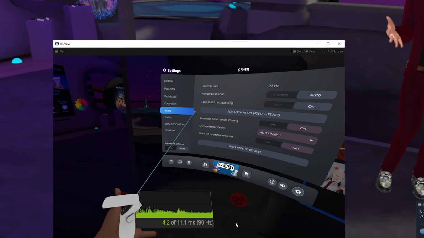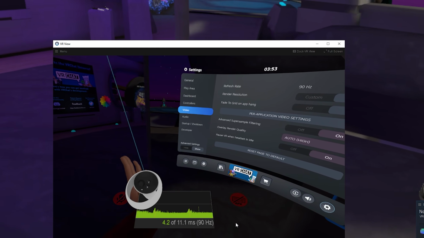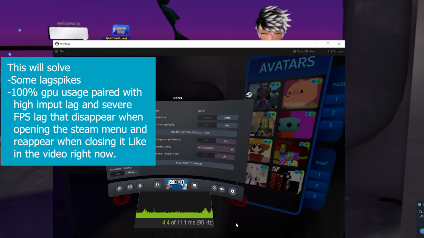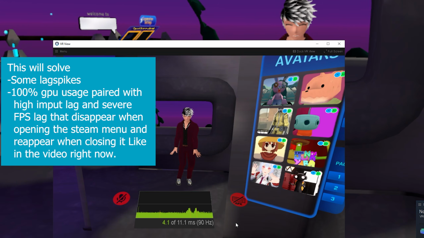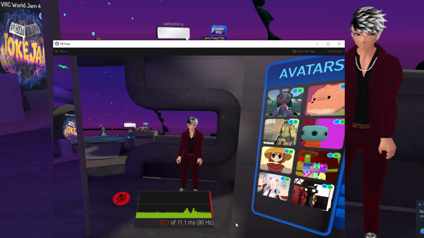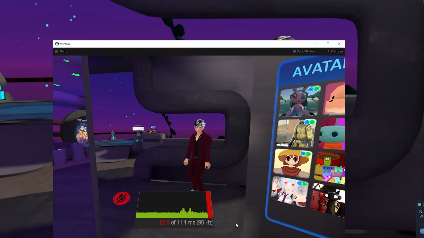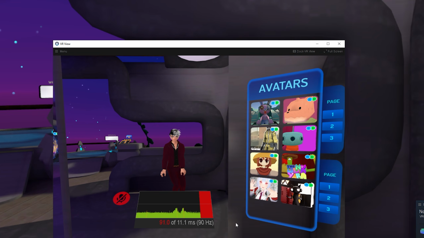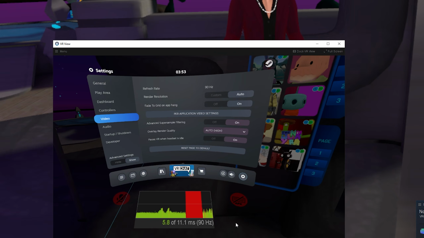So I want to start out by saying in this video that I am a god, okay? I have solved it. The age-old question, why am I stuttering so bad in VRChat? Why am I getting down to 11 FPS and then the game is basically crashing? Because it's only showing me like 1 frame per second on my Oculus Quest 2. Well, there's two things that I did that solved this.